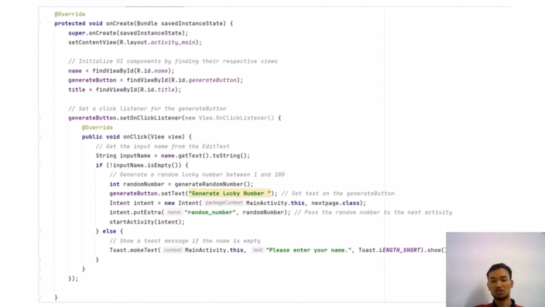The name must be a string. The user cannot put a number in the name. Next, if the input name is empty... Integer random number equals generate random number. Generate button set text: generate lucky number. The meaning is, after the user puts the name, we have to have the button, and the text is generate lucky number. The user must click the button to index.